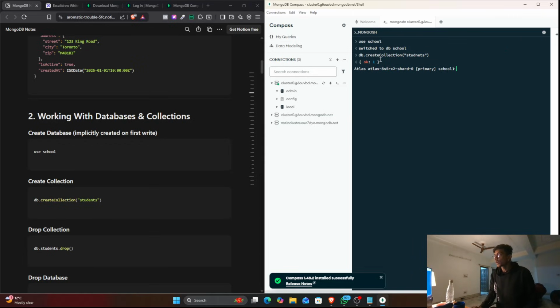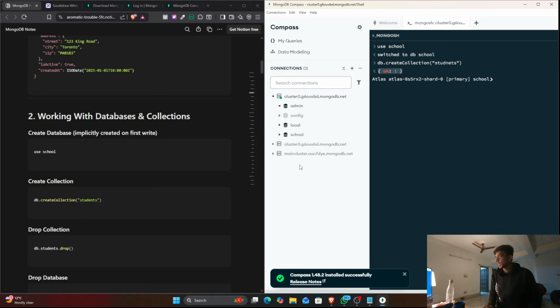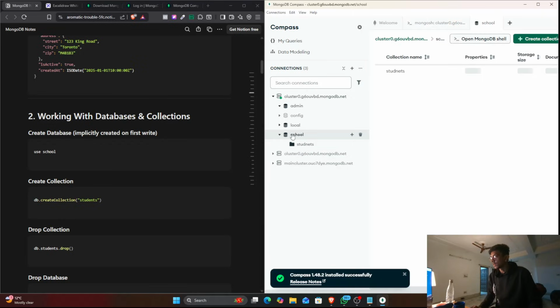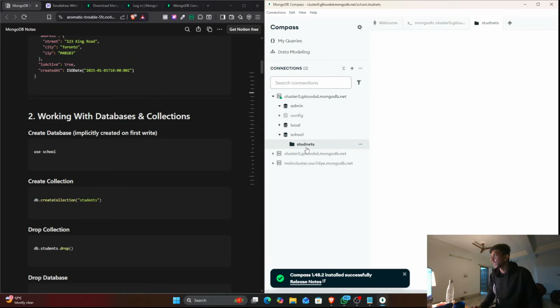If you see OK 1, it means that your database collection has been created for now. Okay, this one is connected. Refresh. Yeah, when I refresh it, you can see there is something called, can I zoom it? Yeah, I can zoom it. Nice. You can see there is a database whose name is school, in which the collection name is students.